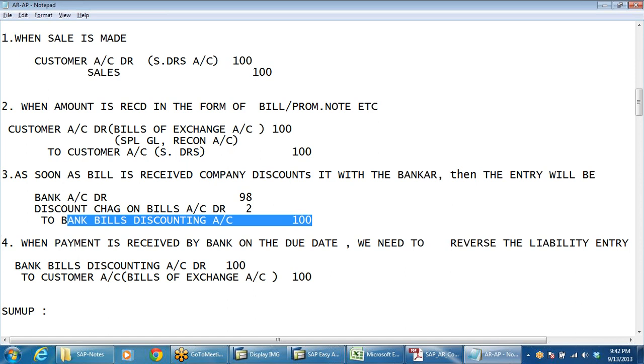What is a contingent liability? Contingent liability is a liability which is going to be taken to the books of accounts based on certain future things to happen, right? So here the future thing is nothing but in case the customer is going to dishonor the bill, then we have to make the payment. Until the customer clears, I have to show it as a liability. That's a contingent liability, right? When payment is received by the bank on the due date, we need to reverse the liability entry, reverse the contingent liability.